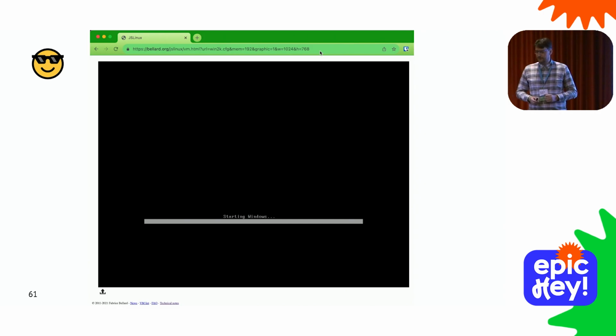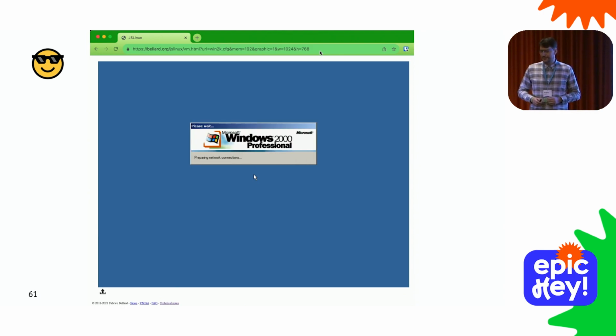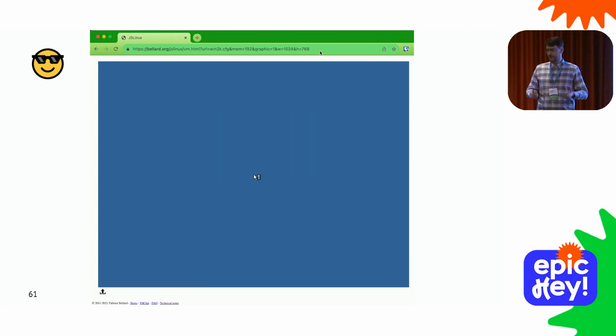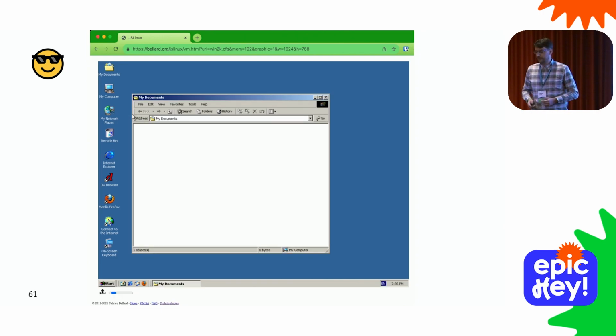This demo is from Fabrice Bellard. He's a French, very productive programmer, and he wrote the tiny emulator that emulates the PC hardware inside the browser. He compiles it to WebAssembly, and if we give this emulator the image of Windows, it could run it. It's not fast, but it's a cool demo. It's a real Windows 2000 inside the modern browser.